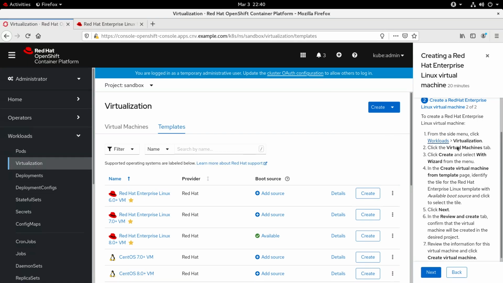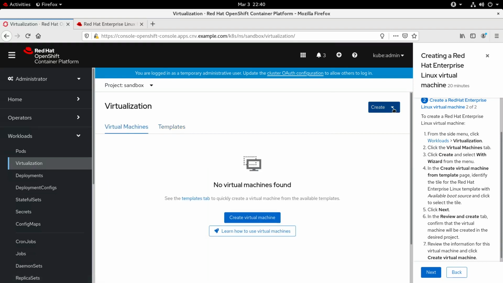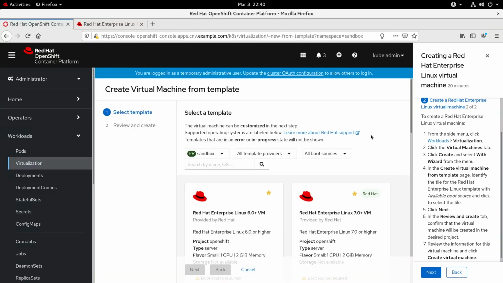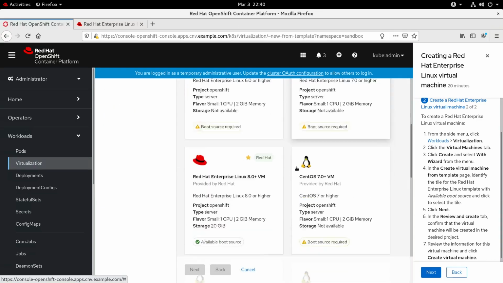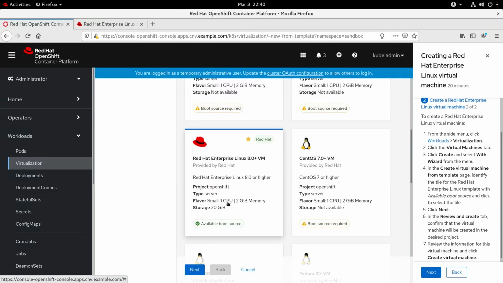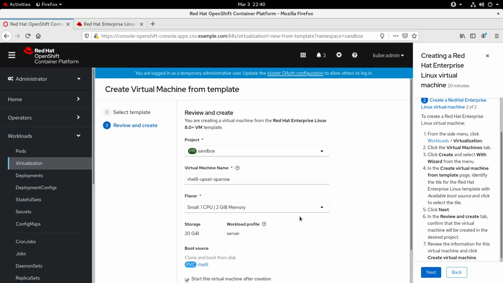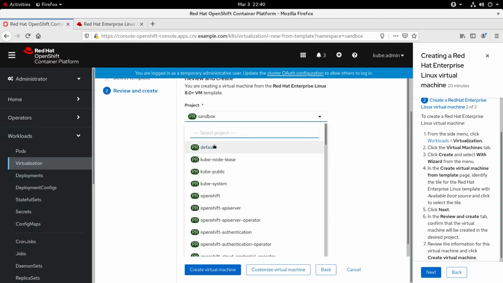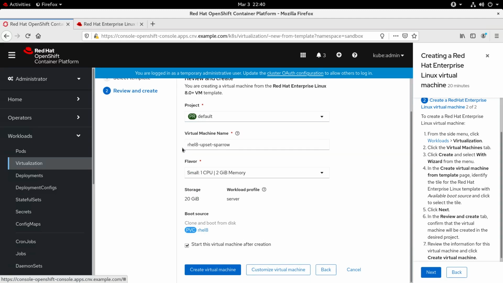We begin the second task by clicking on Workloads and Virtualization, and the Virtual Machines tab, and Create Virtual Machine with Wizard. Scroll down to the Red Hat Enterprise Linux 8.0 VM and notice the available boot source image. The defaults here are fine. Notice we have it in a default namespace.